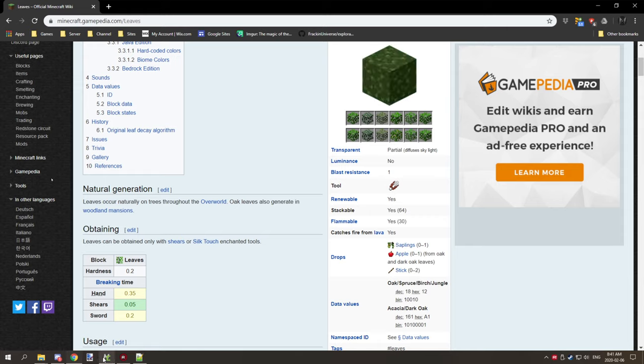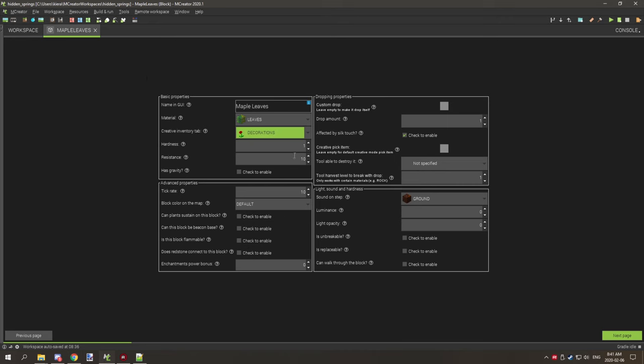So we're going to go over to MCreator now and set our hardness to 0.2 and our blast resistance to 1. And then for update tick, I'm just going to leave that as 10 for now, and default for the block color on the map. So this is basically the color that's going to be displayed on the map. It's best to set this to foliage for leaves. Is this block flammable? Yeah, it would be.